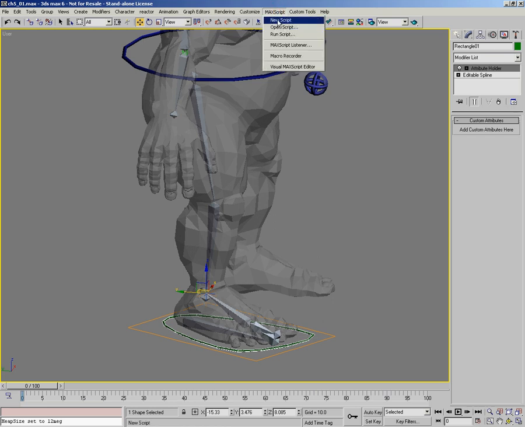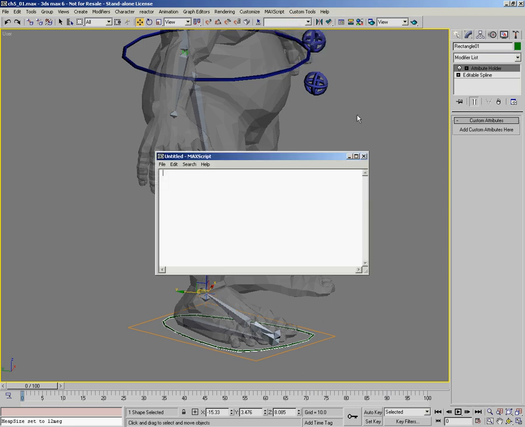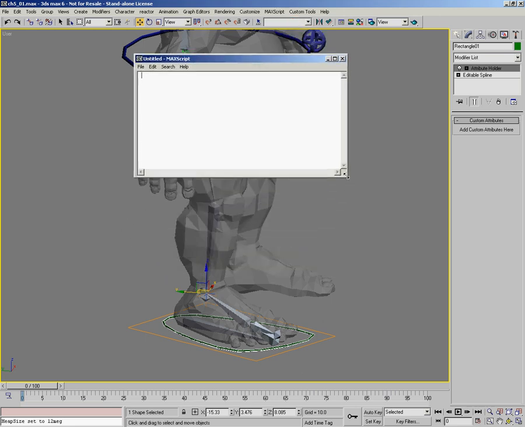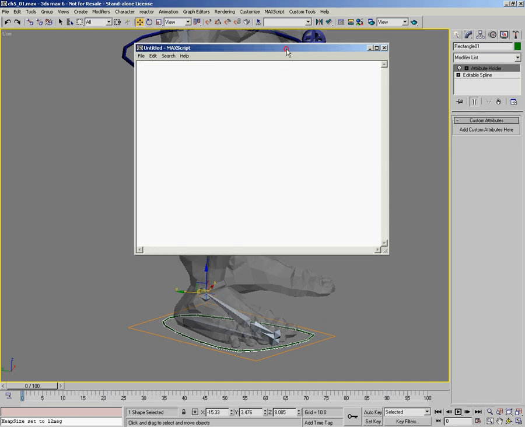To write scripted custom attributes, I'm going to say Max script new script, and open a new script window. Another advantage of doing it this way is that once I've written this script for creating my custom attribute set for a foot, I can save this script and rerun it on every other character I ever make, and never have to go through the process of making each spinner or slider one at a time.